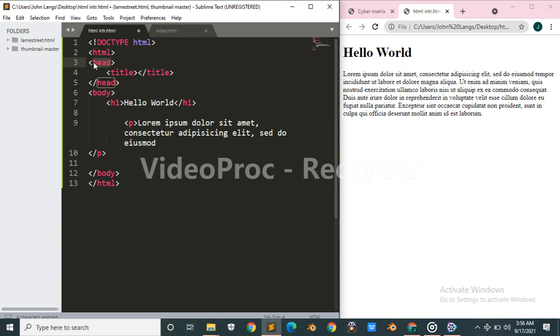The difference between the opening tag and the closing tag is a forward slash. You can see the opening tag here has no slash, but the closing tag here has a slash. The same is true for the HTML tag: no slash here, but a forward slash at the end. So you have to close every tag you open so that it won't mess up your code. Now this is the closing tag of the head, and as I said, the head describes the page or the document.